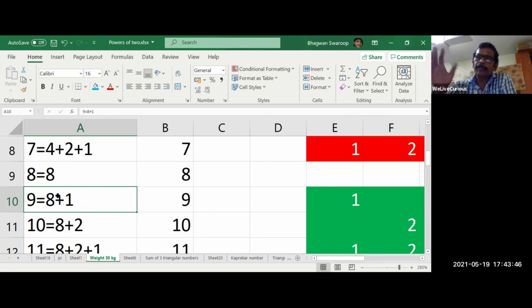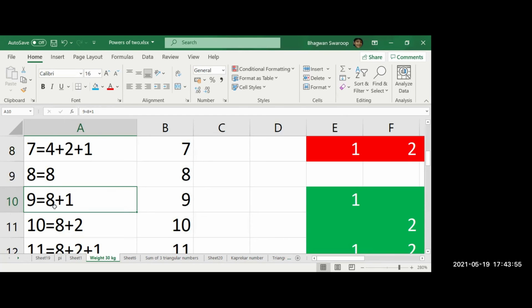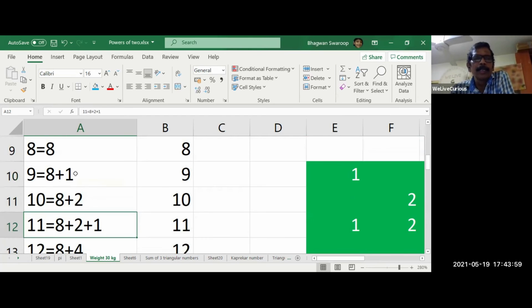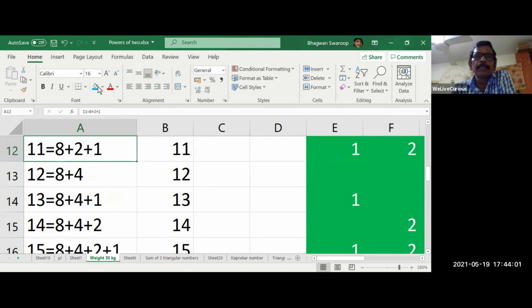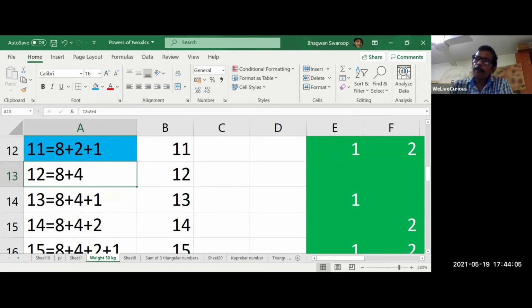Like we have a shop, we have to give out to everybody. We can do it with only 5 weights. Otherwise, if we don't know mathematics, I don't know how many weights we will buy. See here 10. You can do 11 with 8, 2 and 1. You can do 12, again 8 and 4. Power of 2, you can create all the numbers.